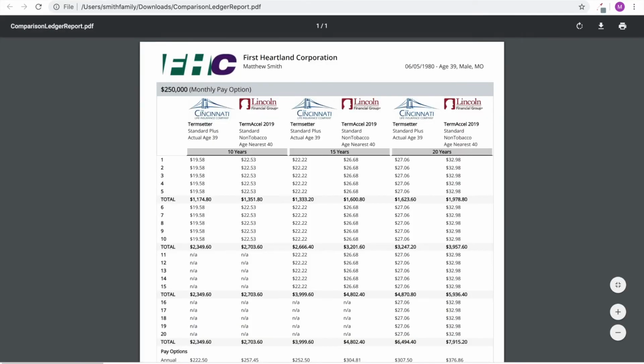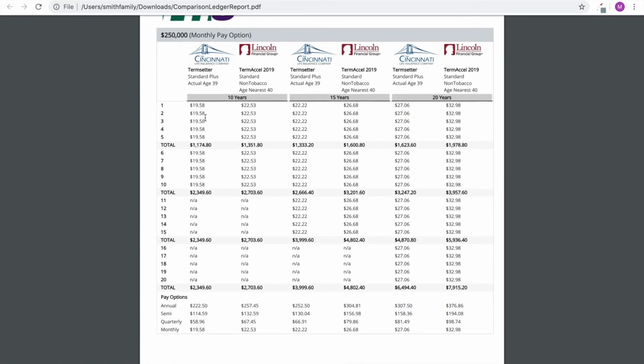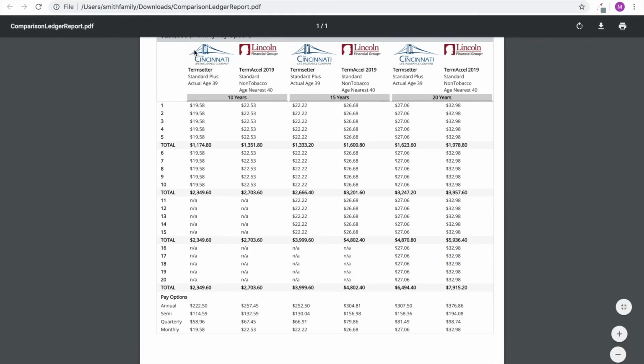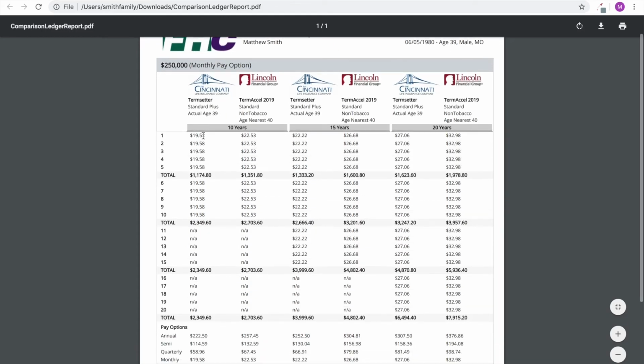Okay, so this is the comparison ledger, and it breaks them down here. You can see for this gentleman, it would have all of his information here. But Cincinnati Life, it's got the $19.58 that he's paying. So in 5 years, he's paid $1,100 in premium. And it basically breaks down every option.